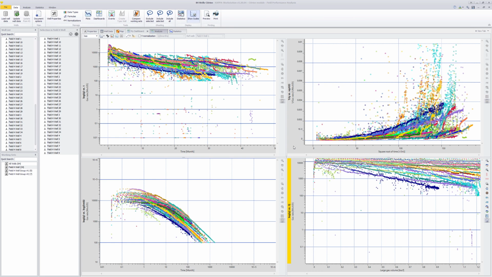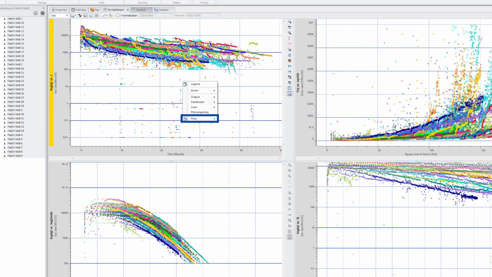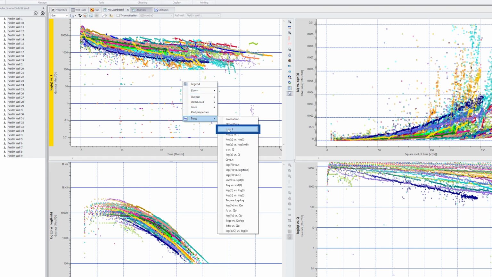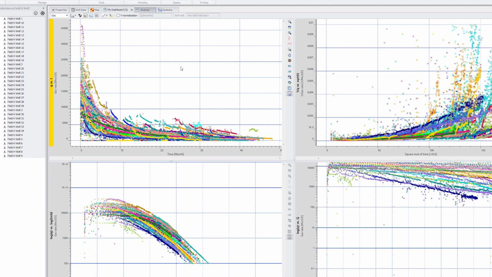To do so, right-click on the plot you wish to change, say the log rate versus cumulative plot. Go to Plots in the menu and select another plot in the drop-down, say rate versus time. X and Y axis of each plot can also be changed individually.